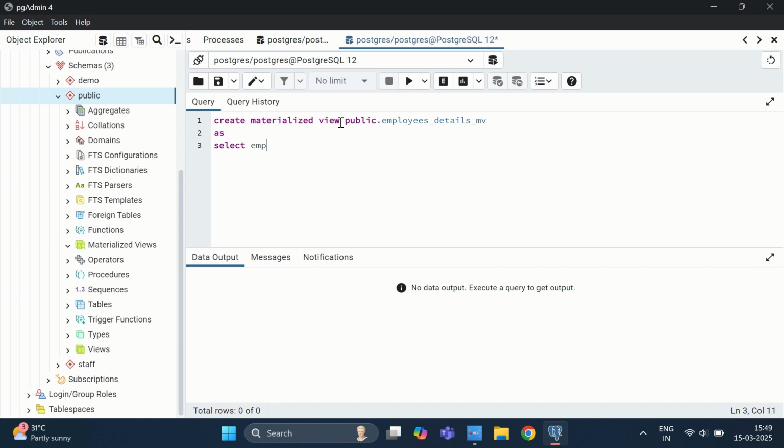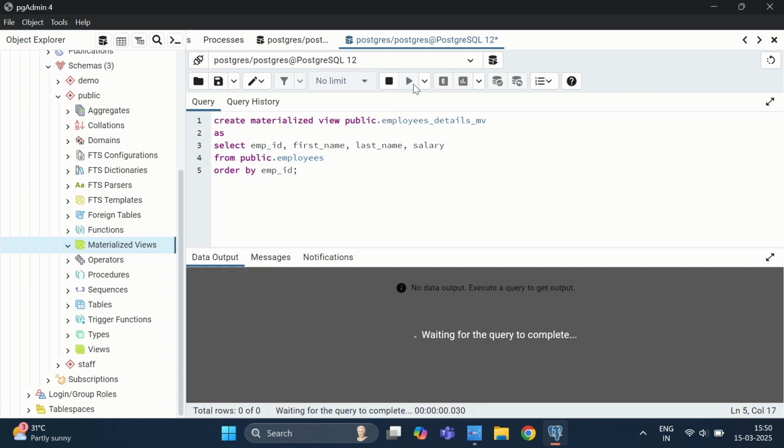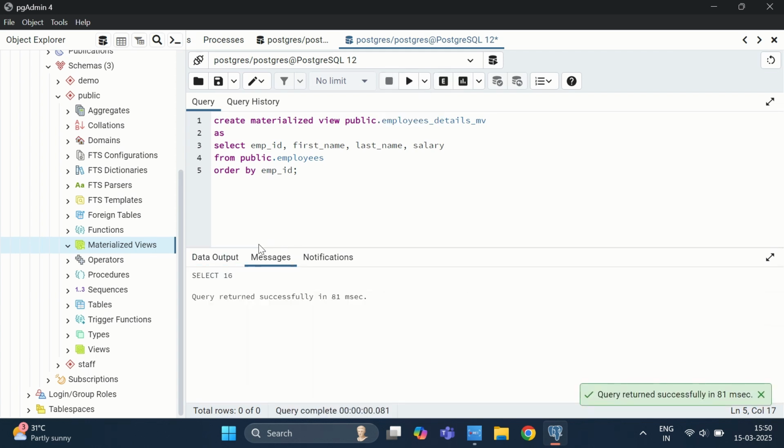That is, select employee ID, then first name, then last name, and finally I will fetch salary from the public.employees table, and let me provide an ORDER BY clause as well, ORDER BY emp_id. So that's it. If I run this query, it will create a materialized view under the materialized view section. Here you can see currently no view is created. So first let me create this, and you can see it got created.